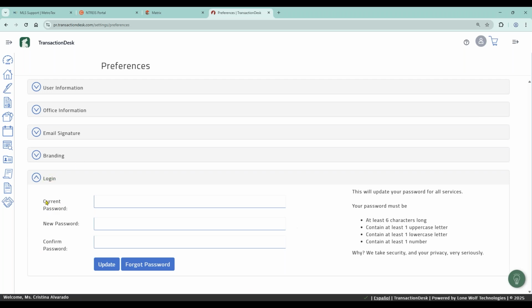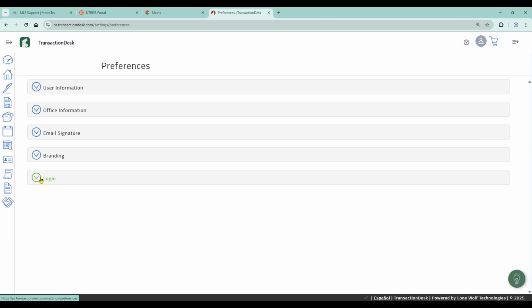You can update your password, but if you'll recall, we logged in here using our Netris dashboard and our Matrix external link, and it automatically logged us in. So we do manage your login information here at MetroText for this account. If you've attended some of our other classes like RPR or ZipForm, we do not manage those accounts. That is entirely up to you to decide what your password is going to be.